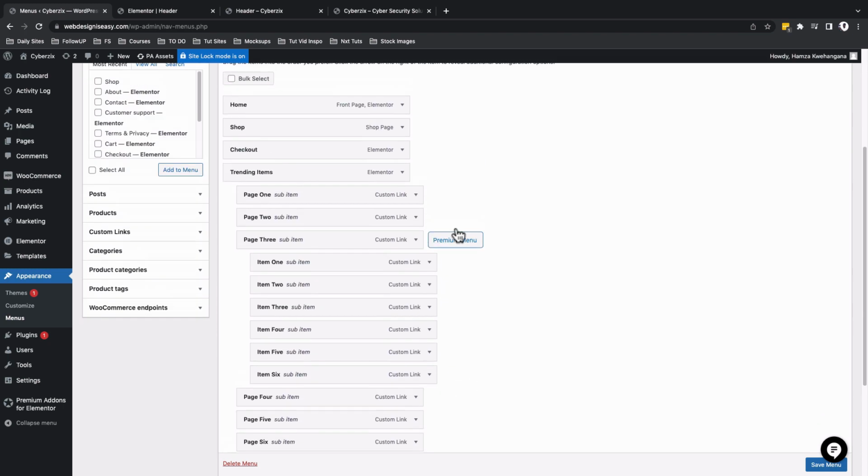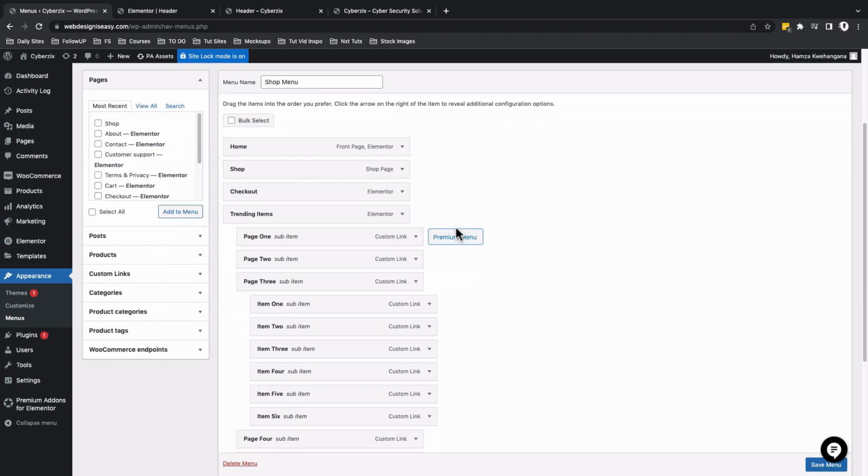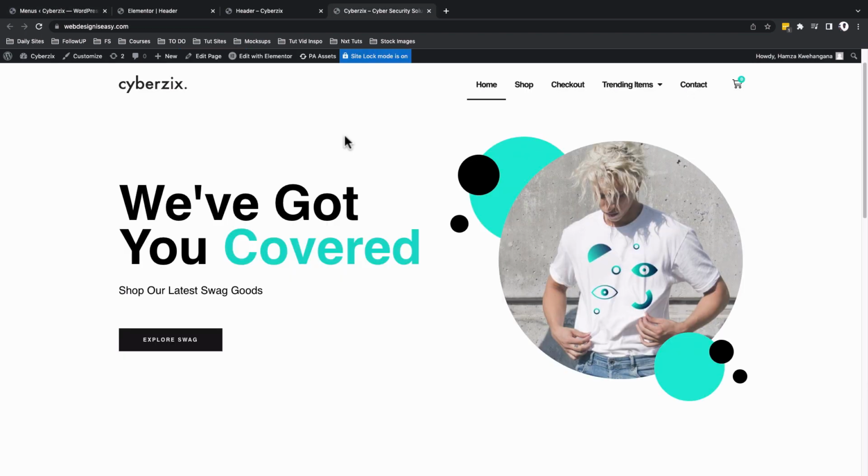and all that. Now that means that I can enable the premium menu or the premium mega menu features for each of the items in my navigation. Now, for example, we want that we have a mega menu enabled for the shop item and also for the trending items.